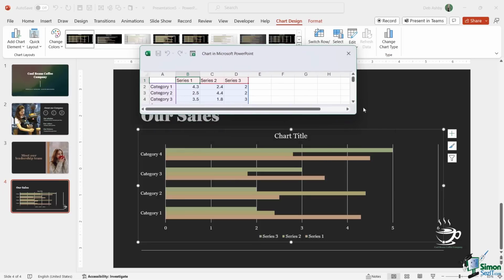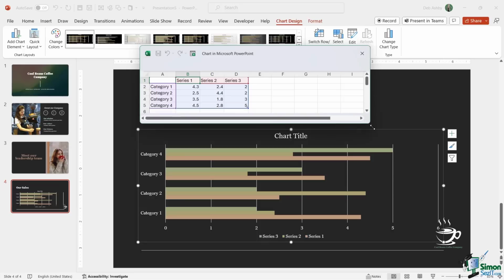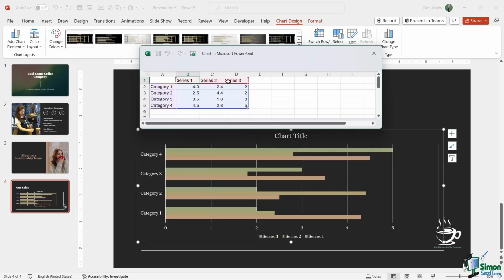up a mini PowerPoint window with some sample data. Now, obviously, this isn't the data that we want to use. We want to use data from our coffee sales spreadsheet. So let's open that up from the exercise files folder.